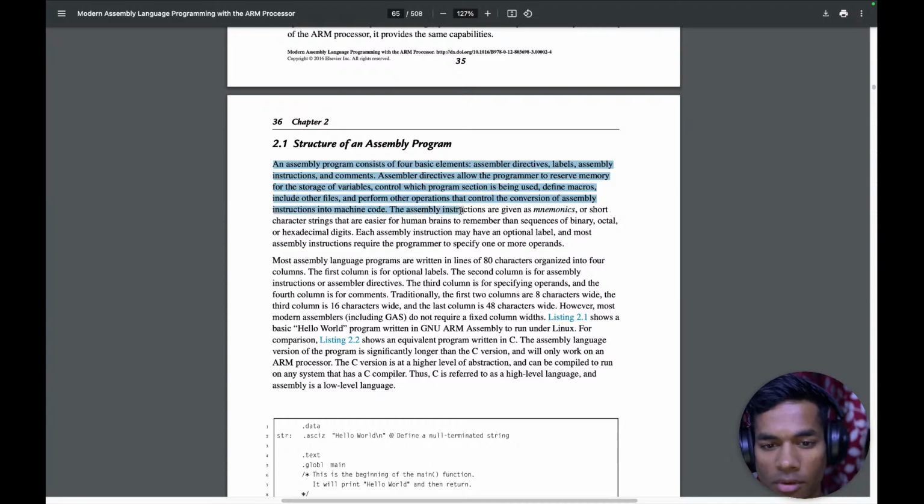The assembly instructions are given mnemonics. I know the meaning of this word, but I cannot read it. Mnemonics are short character strings that are easier for human brains to remember than sequences of binary, octal, or hexadecimal digits. Each assembly instruction may have an optional label, and most assembly instructions require the programmer to specify one or more operands.